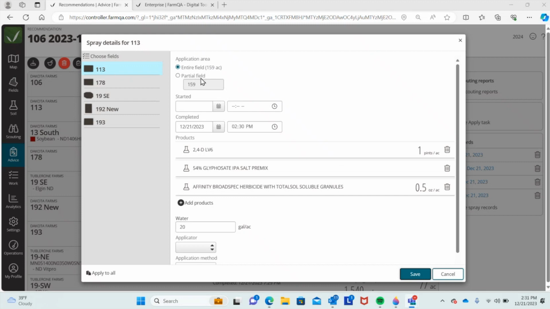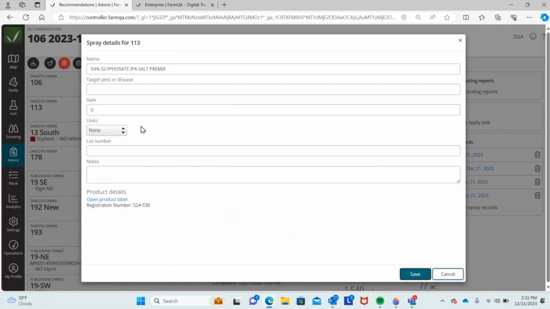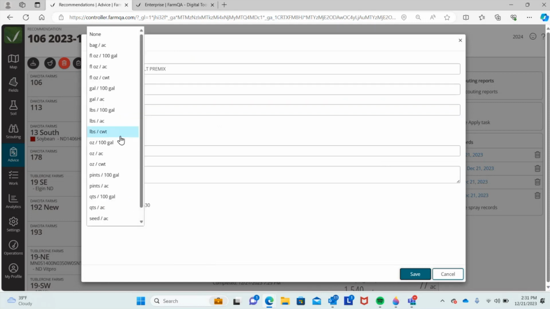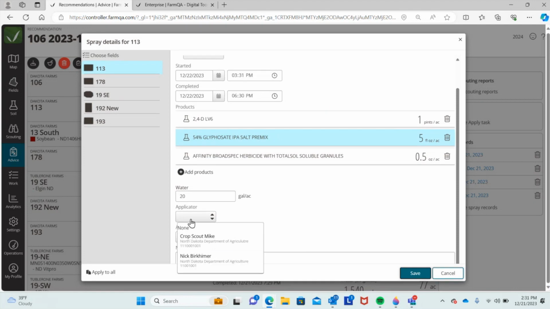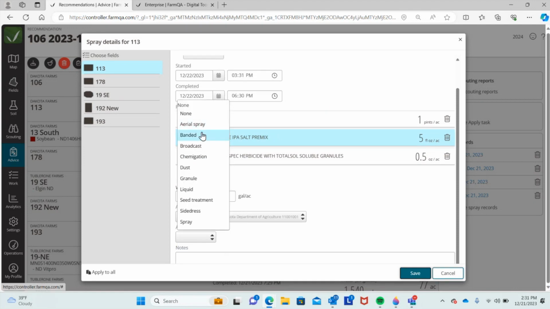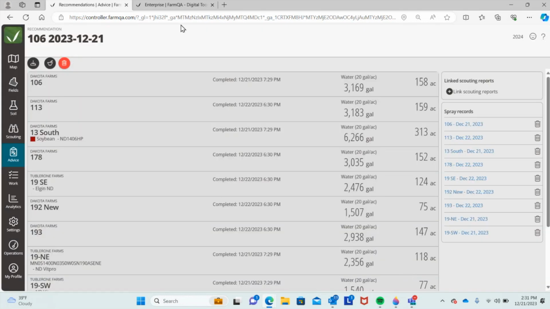So now again, it's a very similar workflow. I'm going to say these were all done tomorrow afternoon as well. And these only got 5 ounces per acre of glyphosate. So now from here, let's say I applied this one banded just for example, click apply all. And now all of these have been applied with that product as well. And I can go in and click save. So now I have spray records done and created for all of these products.